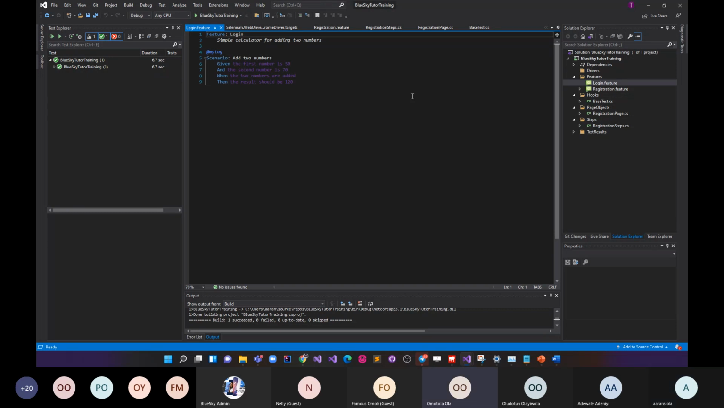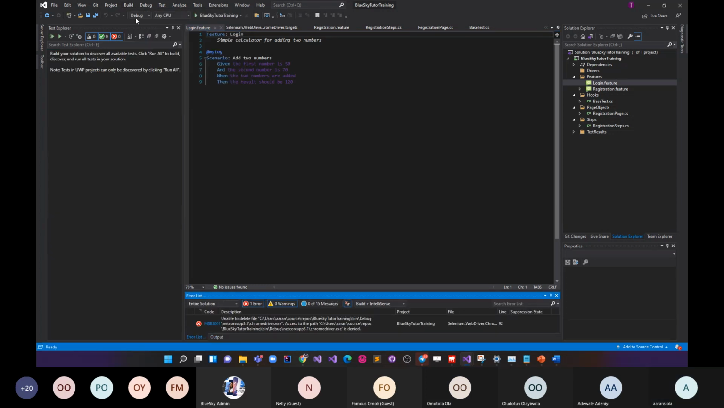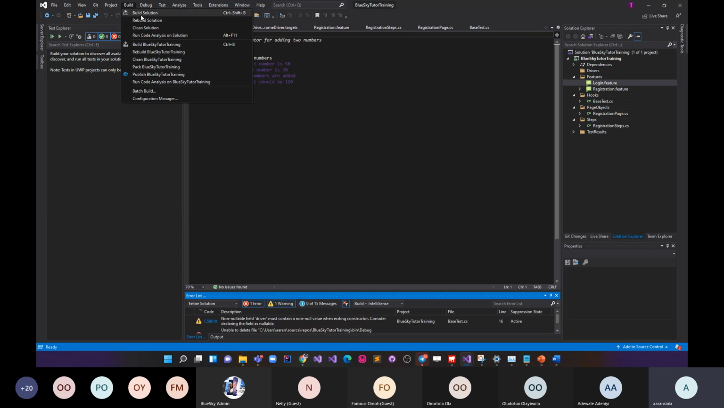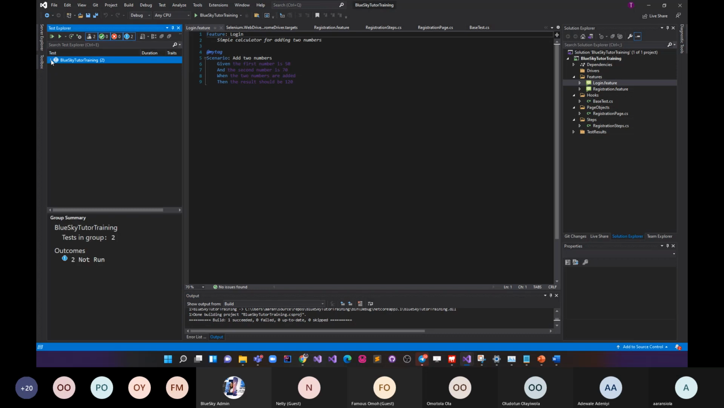Once you clean and build, you will see it added to your tests here. Clean and build. So now we have it added. Can you see? Login and registration.